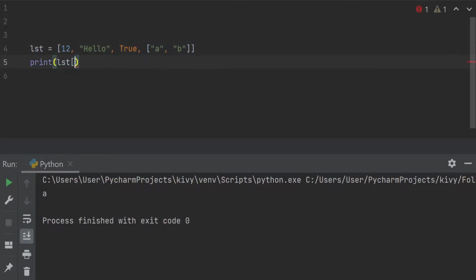You could also say 0 colon 2, which will start from the element at index 0 to the element at index 1. So I'll get 12 and hello. I could also say colon 2, and it will print for me the same thing because it will start from index 0 to index 1. I could say something like 1 all the way to the end, and it will print for me, as you can see in front of you right now.